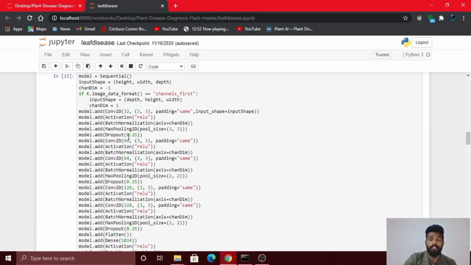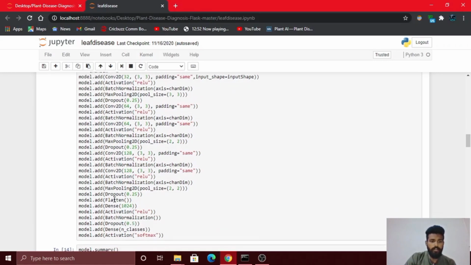Dropout. What is a dropout? Dropout helps in preventing overfitting. It helps in preventing us from overfitting. Moving on. What is flatten? What flatten does is, before we pass data to the next layer, we need to flatten the data into one dimension. All right. So this is what the flatten function does.